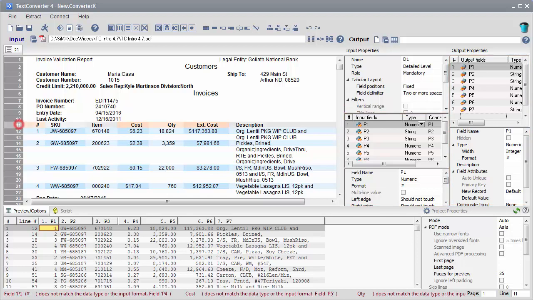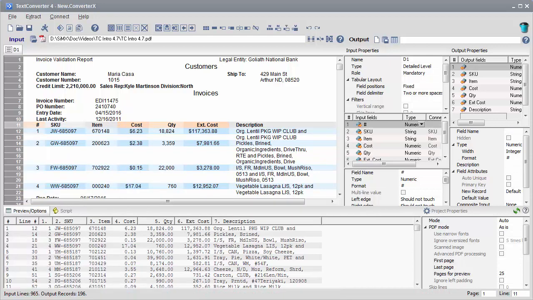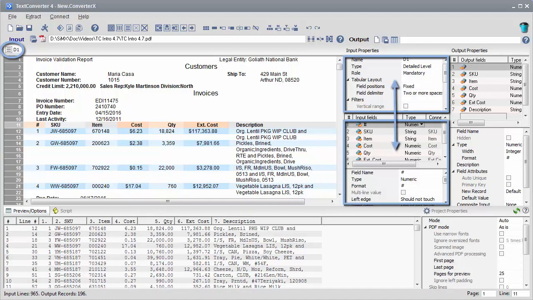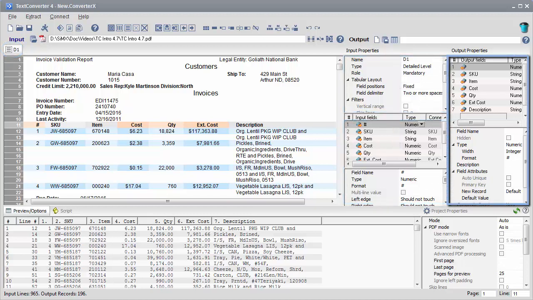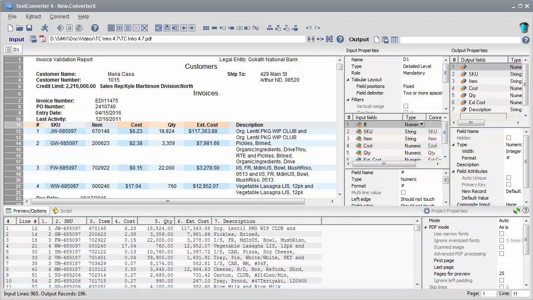You can use input text to initialize input and output field names. Each template has its own input dictionary. Input fields together with template properties define data extraction rules. The output dictionary defines how extracted data is laid out in the output database table or file. All project elements are conveniently synchronized.